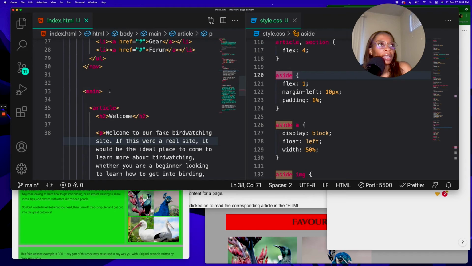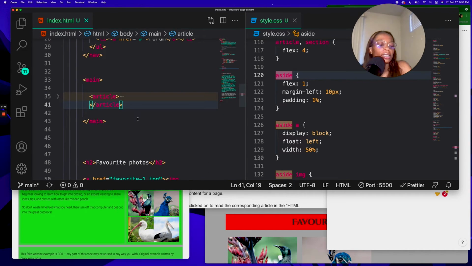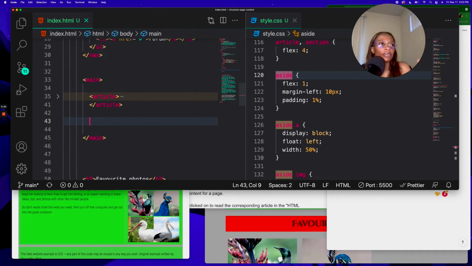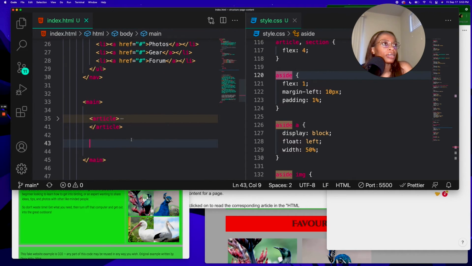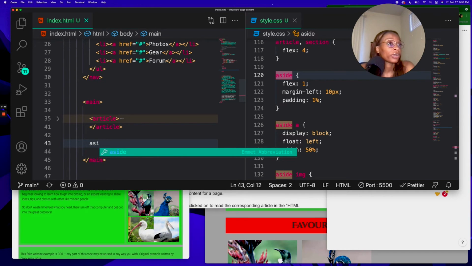In the main section we have article, and I'm going to close that so that I can see a little bit better. That's what I like about VS Code, or code editors in general, is you can collapse things as you need them to see better. The better to see you, my dear. Okay, what is that? Is that Little Red Riding Hood? Yeah, Little Red Riding Hood.